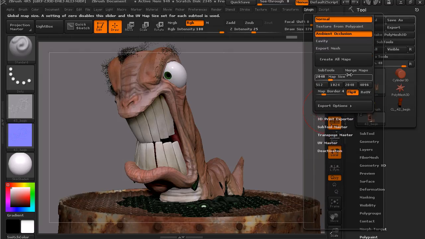If we come down here, we can choose the size. Okay, we can choose to export for all the visible subtools if we want to do it, and so for all of them. And so this really can speed up our workflow if we have to export maps for a lot of different subtools, even subtools that need to be on the same map. We can do that by merging the maps.